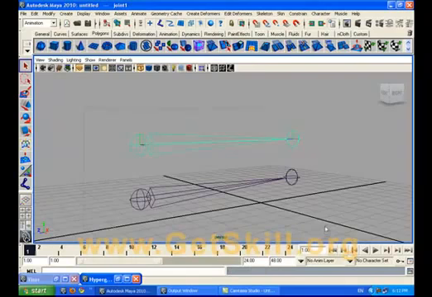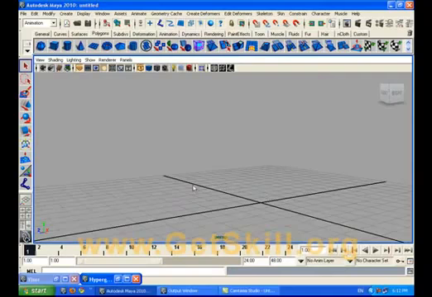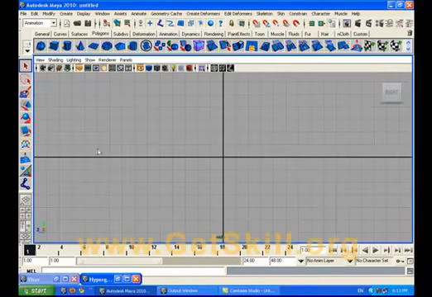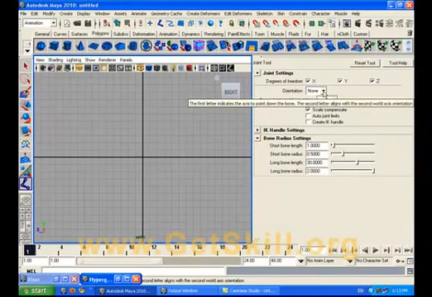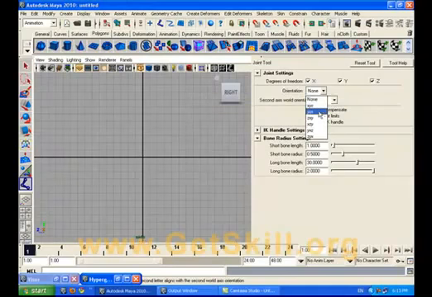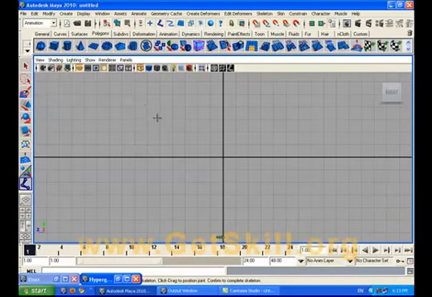Simply delete both of the joint chains that we have created right now, and again go to the side view. This time double click the joint tool and change the orientation to none. Yes, that's right, and start creating a joint chain. Click once for the first joint and again for the second, hit enter.